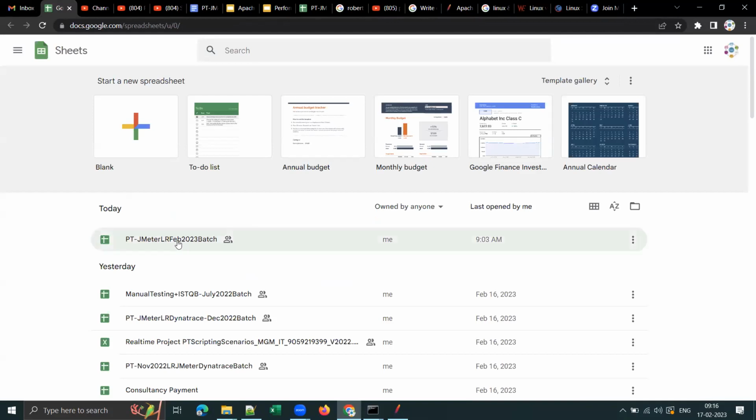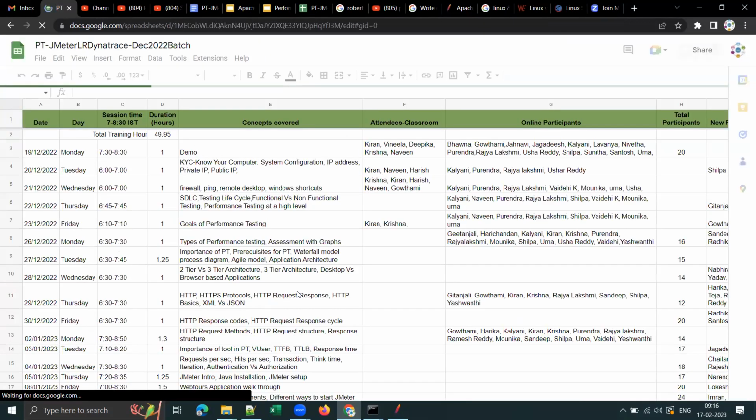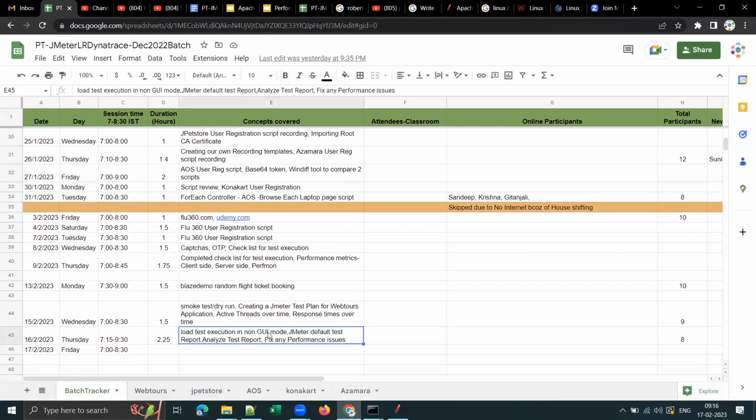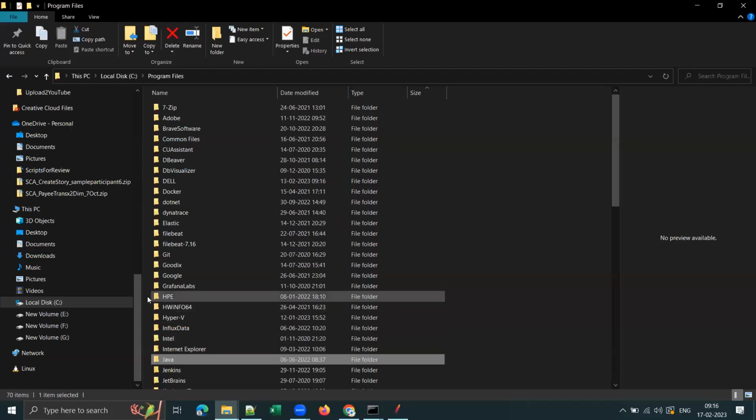I am running one evening batch for JMeter. In yesterday's session, I covered load test execution in non-GUI mode, the JMeter default test report, and how to analyze the test report and fix any performance issues. Yesterday it was a very long session, almost 2.25 hours. All right. I'll show you some default report of JMeter.